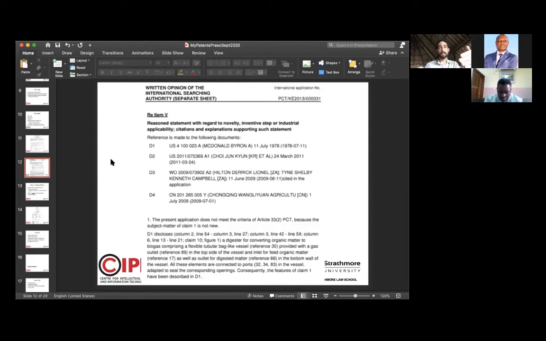And so every country has its own patent law, and every country has its own patent practice. The amendment you have to make in one country may not be required. Something else may be required in another country. It might be more or less restrictive. So I cannot think of a time I've ever responded to a written opinion.